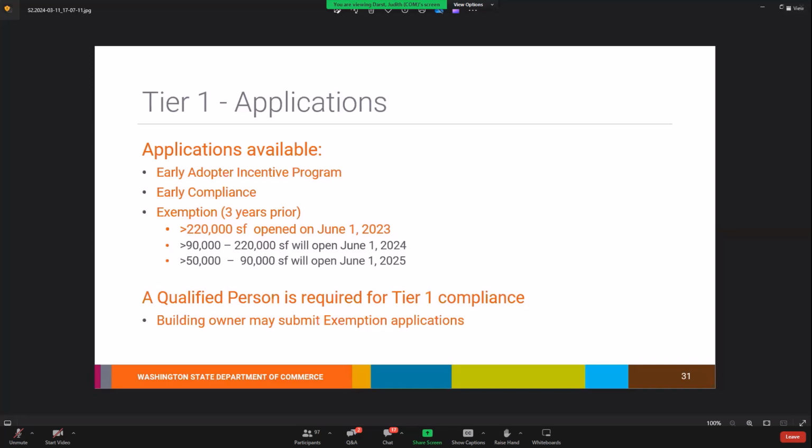Since they opened 3 years prior to the compliance deadline, over 90,000 will be open this June 2024, and then over 50,000 will be open on June 1st, 2025. A qualified person is required for Tier 1 compliance to both start and submit the application. The exception to this is exemption applications, which building owners may submit. They do not have to hire a qualified person to do so.